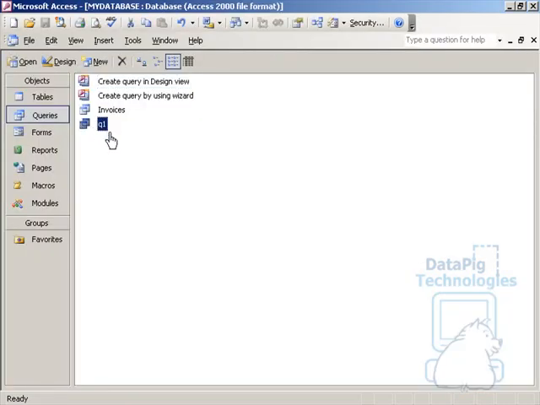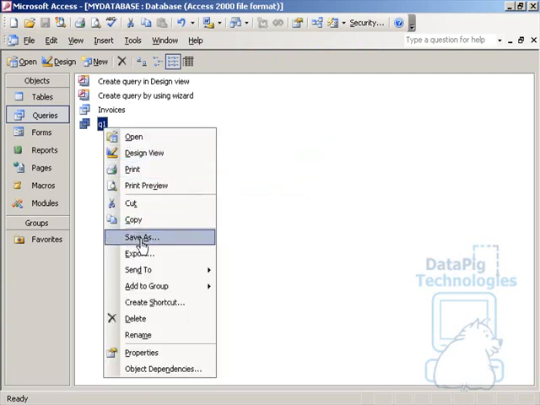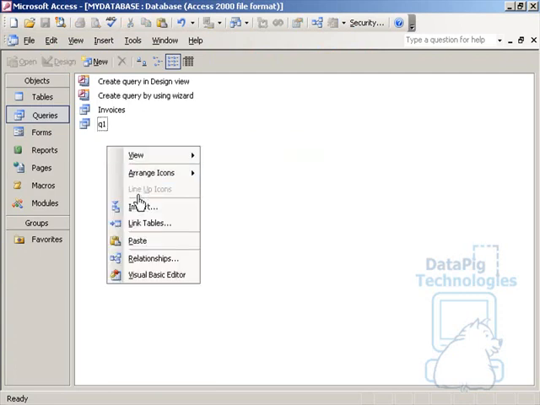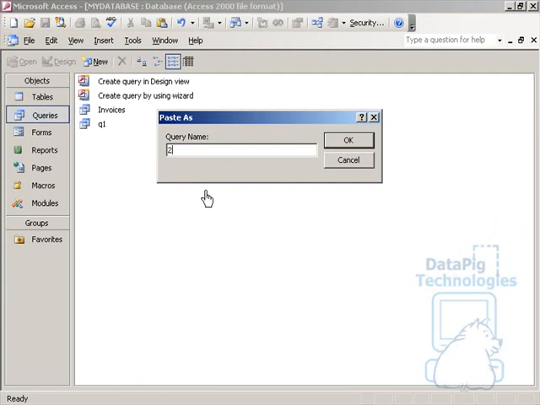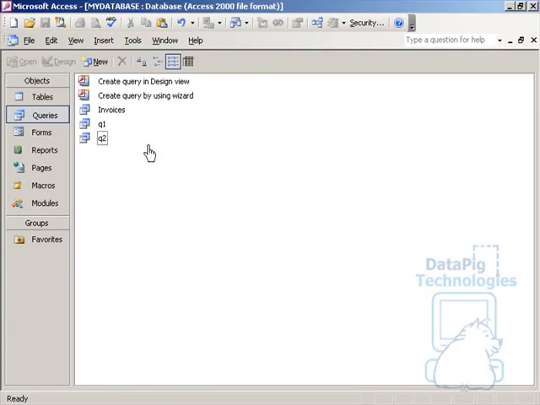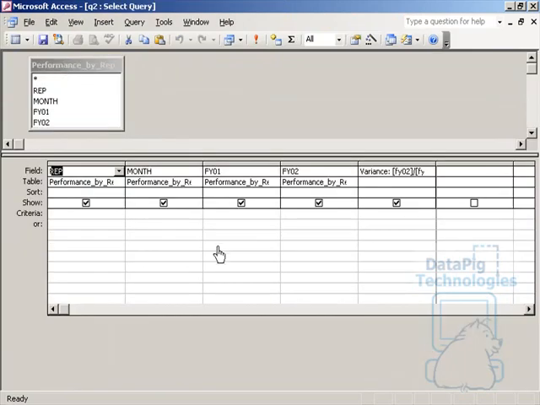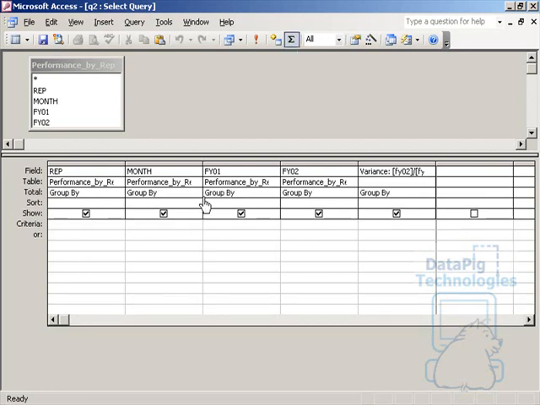What I can do now is literally copy Q1, paste it, and I'm going to paste it as Q2. So I basically created a second query called Q2. Now I can design Q2. I've already done the work in Q1, so why build it again? I just basically copied it. And then I'm going to hit totals. And so this is going to be a totals query.